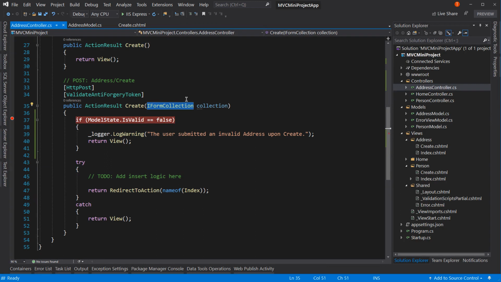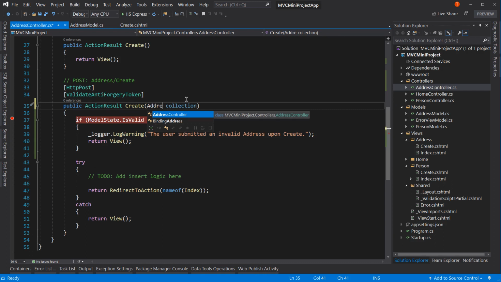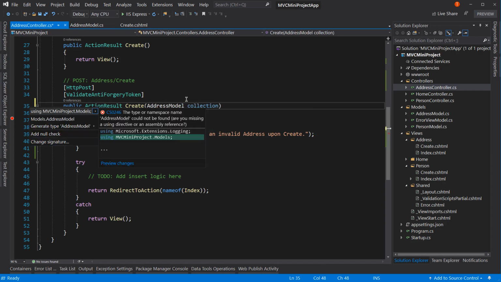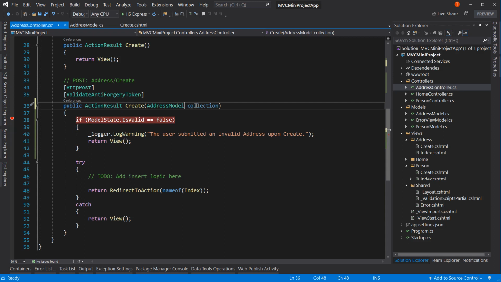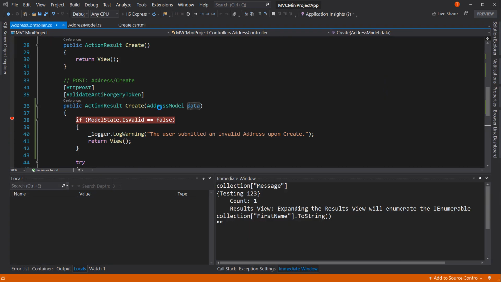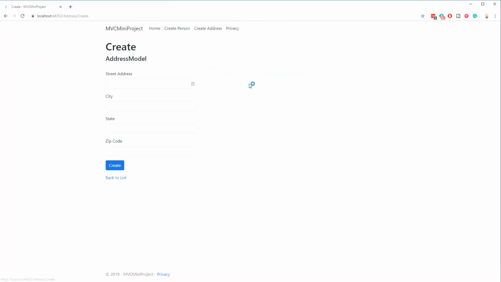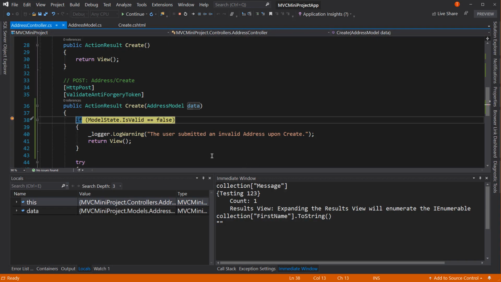So instead, let's ask for the specific model we want. AddressModel. Control dot to add the using statement. And we could call it collection, but let's call it data. Sounds better. I don't think we use collection anywhere here, so that's fine. Let's try this instead. So now we're asking for a strongly typed model, and we're validating that model to make sure it is, in fact, a valid model.